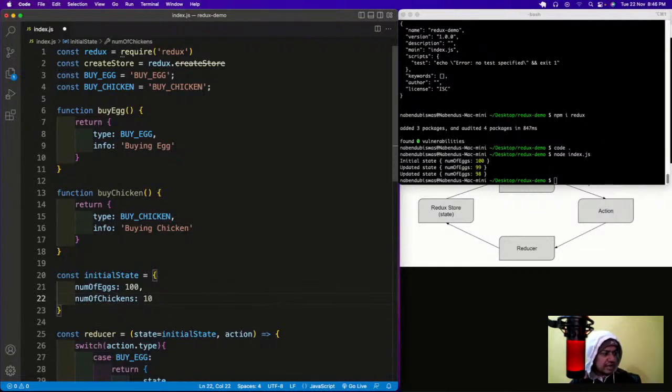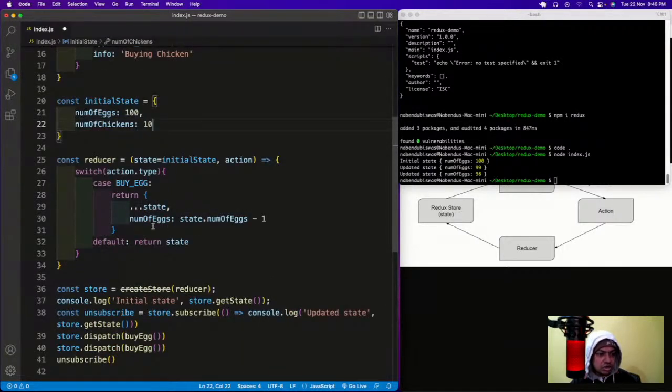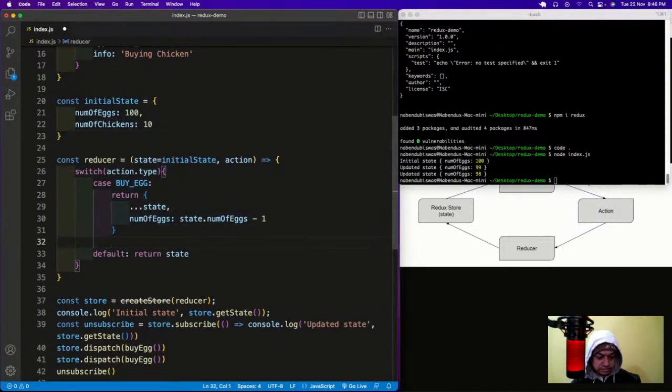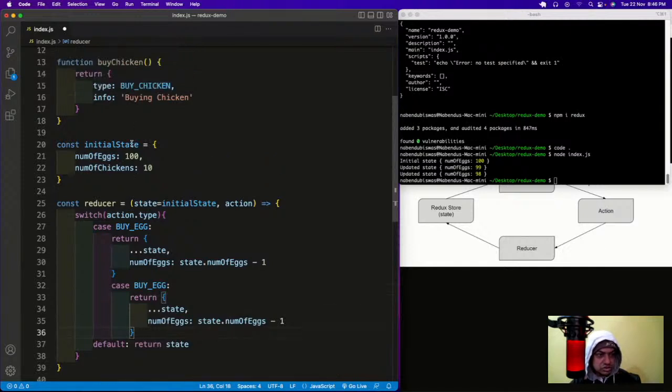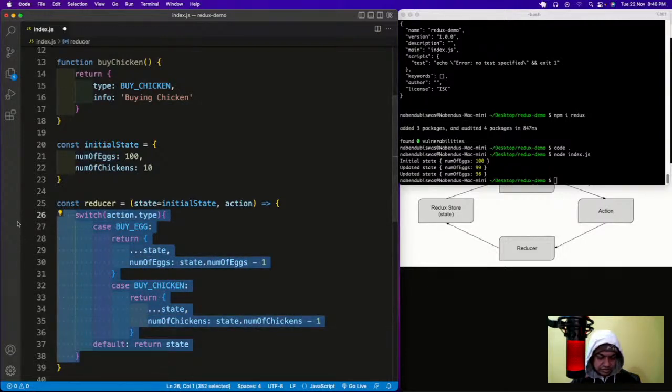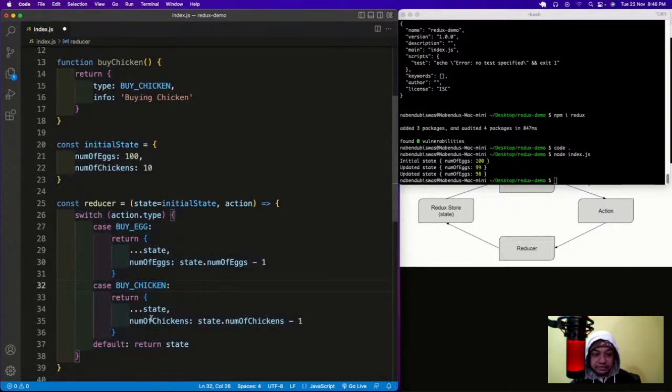Now we will have a new case. So let us have a new case. I will come here and do a case of buy chicken, and then this will be like this. Let me have it done correctly. Okay, so this is it. Now this dot state is very important because there are two cases.